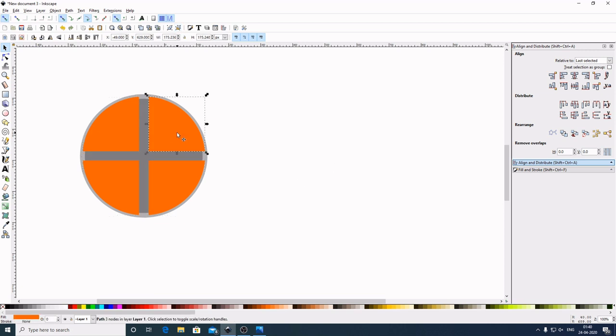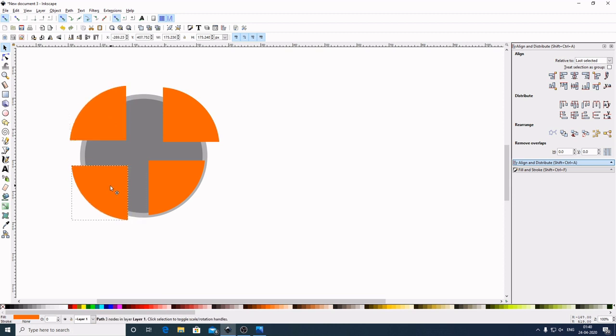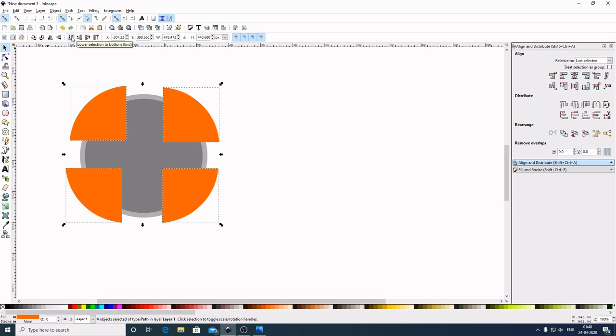Now select this, bring this a little bit upward, maybe that far. Also this one, bring this upward. Select this one, bring this outward out of this gray circle. Now select this, bring this out of the circle. Now by holding Shift on the keyboard, select these remaining three parts. Now come here and select this one, lower selection to bottom. Now select out of the graphic to deselect.